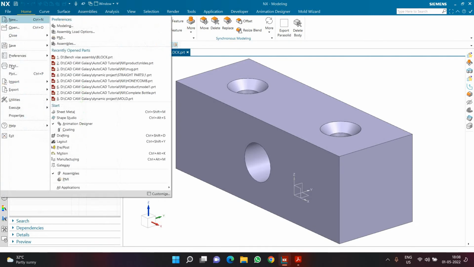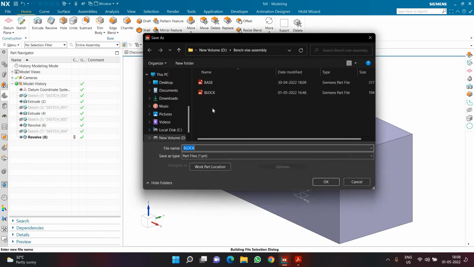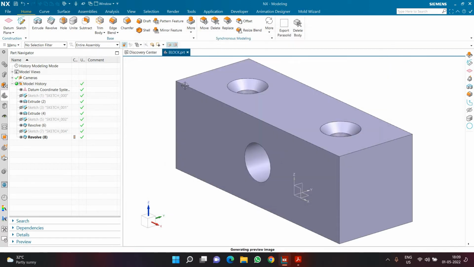Here if I click on file, save as, I can specify a new name for this part and I can specify a new location as well. I want to keep the location the same, but I want to specify a new name. So it will be known as fixed jaw. Once you define the name properly, I'm going to click OK, and this is how the name of the part is going to be changed. As we can see, now the name of the part is fixed jaw. Technically this is not a similar part to the block. So now I have two parts and currently I'm working on the part called fixed jaw.